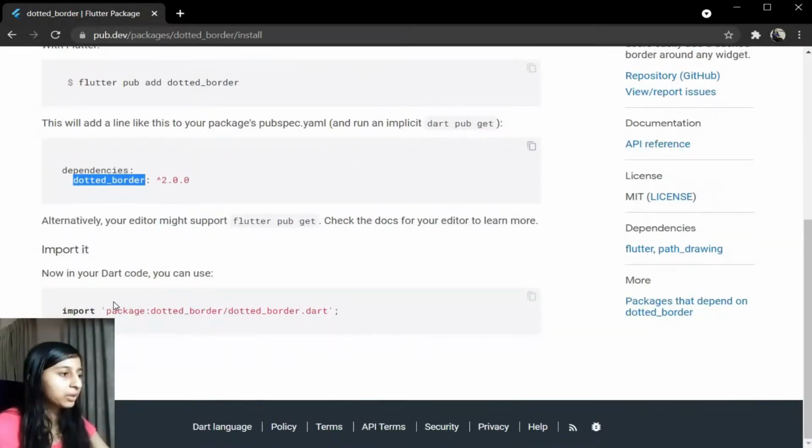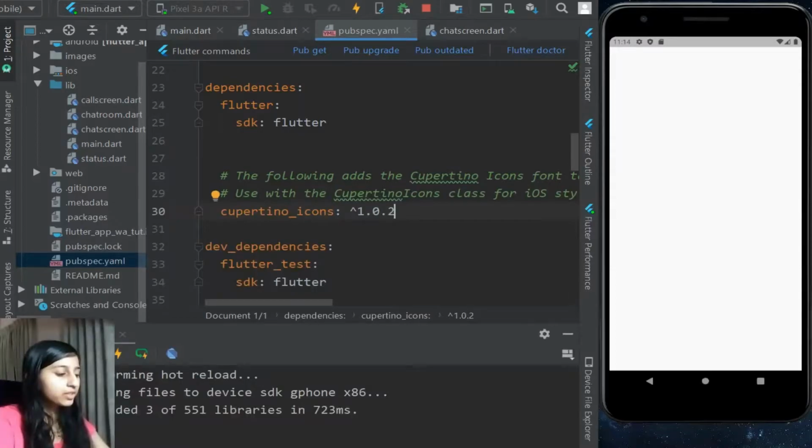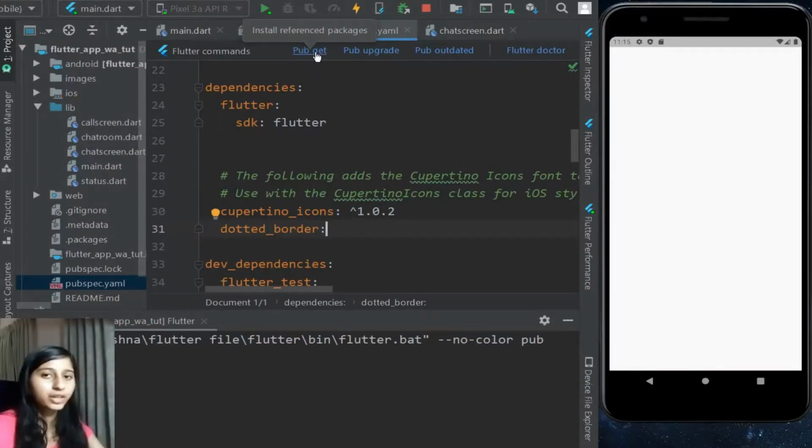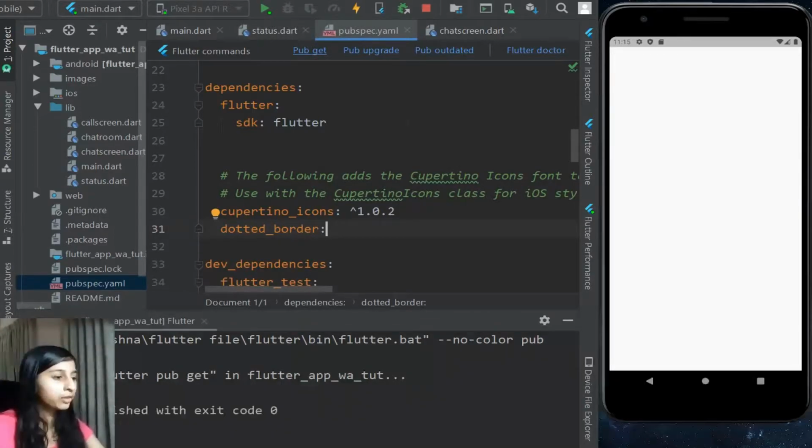Then we need to import it where we want it. We want that package in our status screen, so we have to import it there. We have copied this and we'll paste it after cupertino_icons. This much is enough actually. It will get the latest version of dotted border when I run pub get. If there are no errors, it will show an exit code of 0. We have no errors, so it gave us an exit code of 0. So we are good to go.